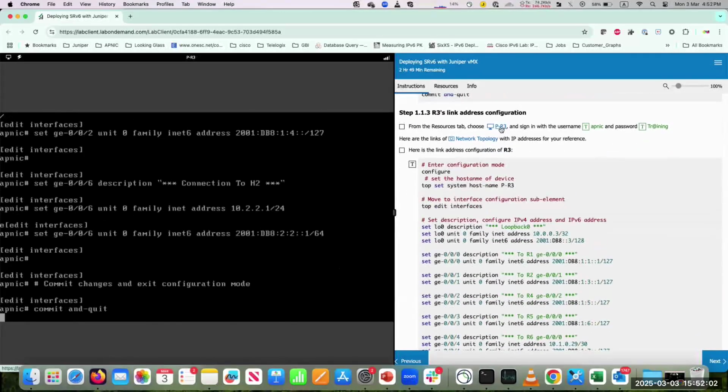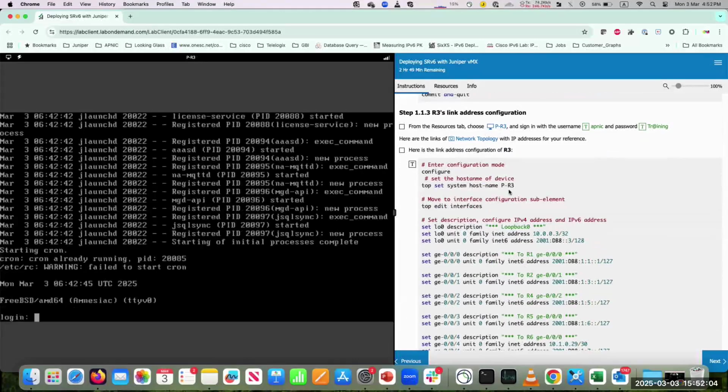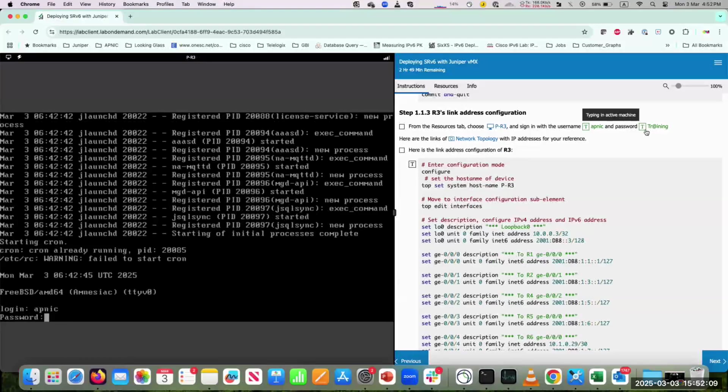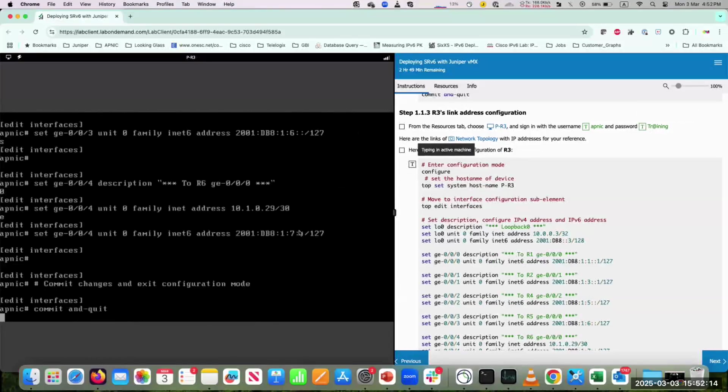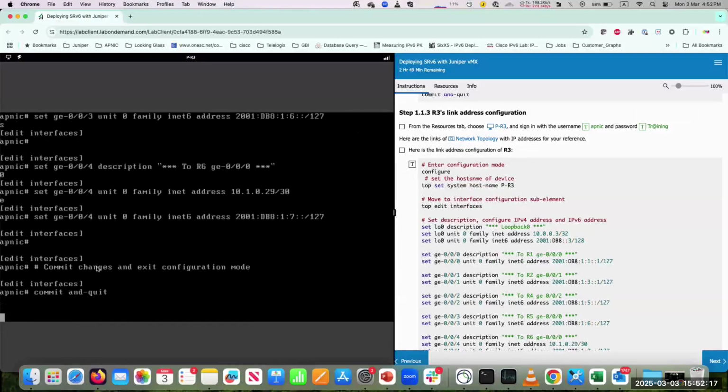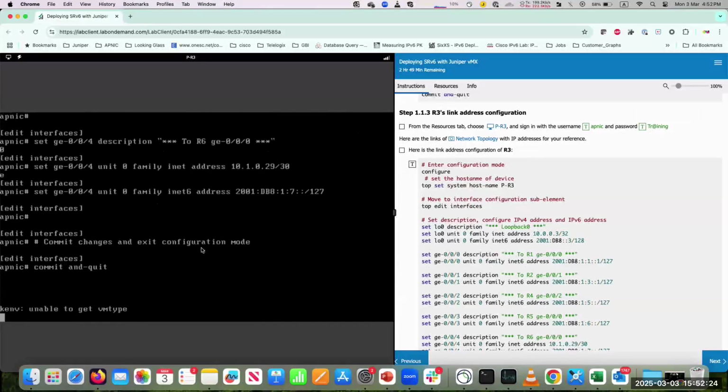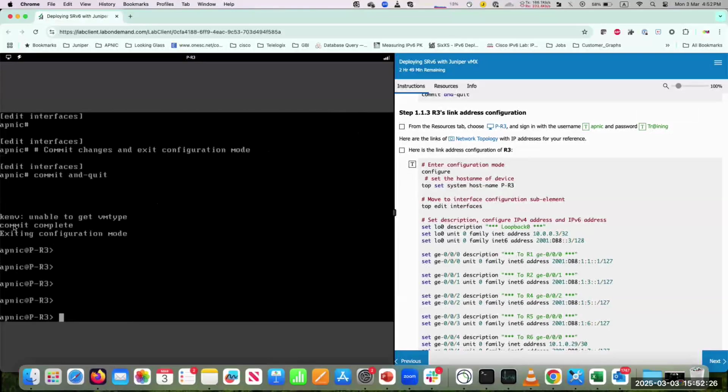After that, go to R3. Do not skip, just keep doing it in sequence, and give the username, password, configure. Just keep seeing that the configuration is getting applied, and you get the message that the configuration was applied successfully. So you can see here commit complete. That means the configuration has been applied and it exited the configuration mode, and you can see the number sign again changed to the greater than sign.